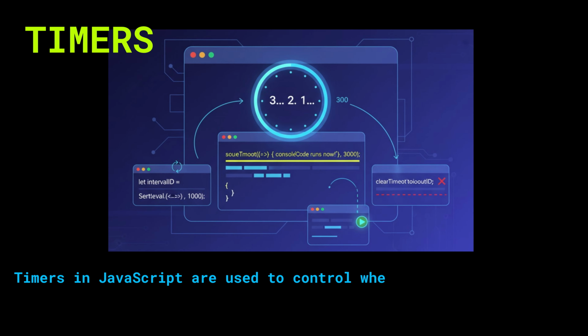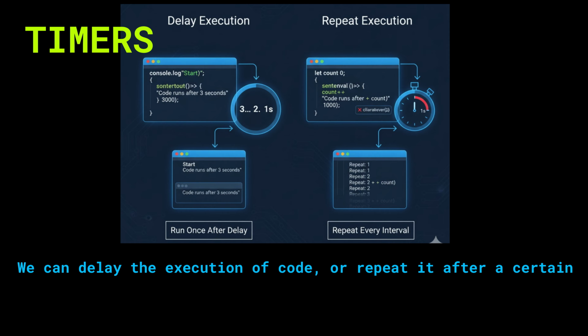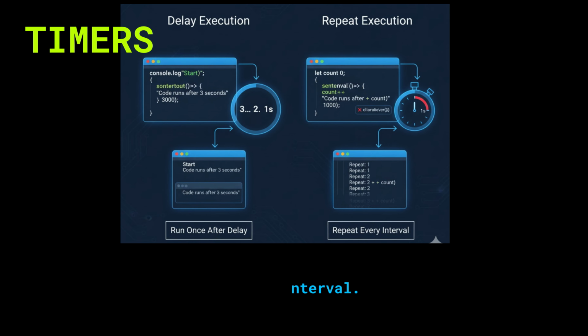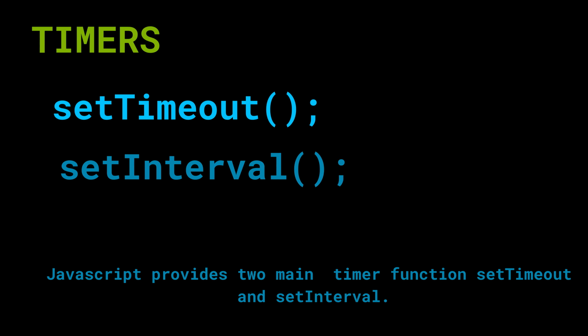Timers in JavaScript are used to control when a piece of code runs. We can delay the execution of code, or repeat it after a certain time interval. And JavaScript provides two main timer functions, setTimeout and setInterval.